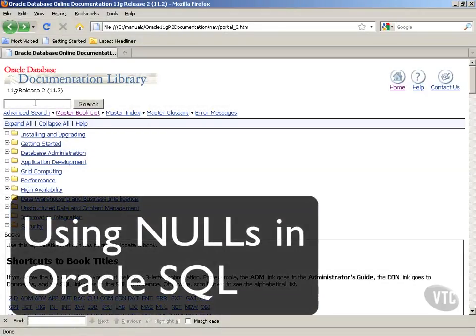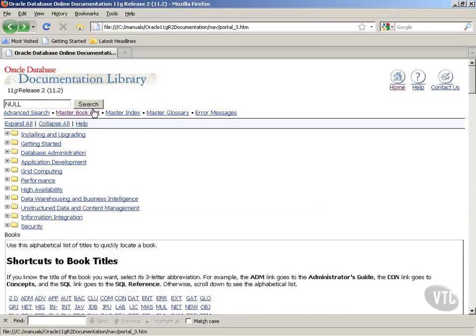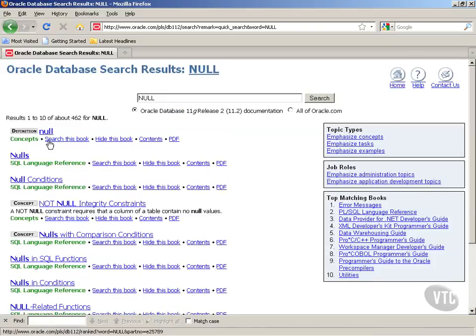I'm in the main menu for all the books. I'm just going to type null into here and see what it comes up with. I'm assuming that I'm probably going to want to look into the SQL reference or SQL language reference. And it gives me nulls in there, SQL language reference, so on and so forth. There are multiple entries. Let's click this and see what comes up.